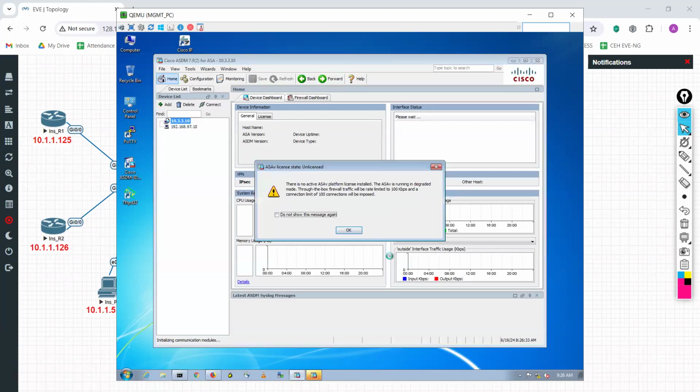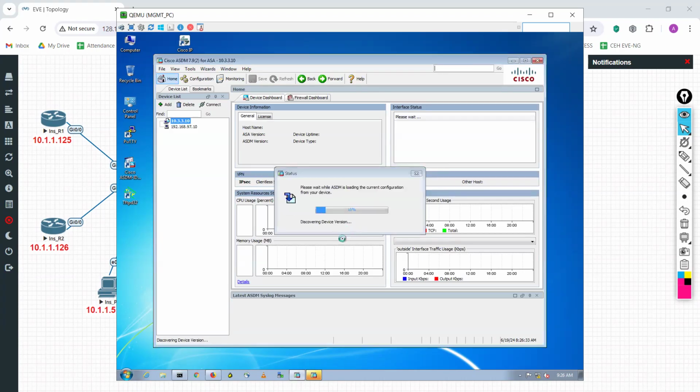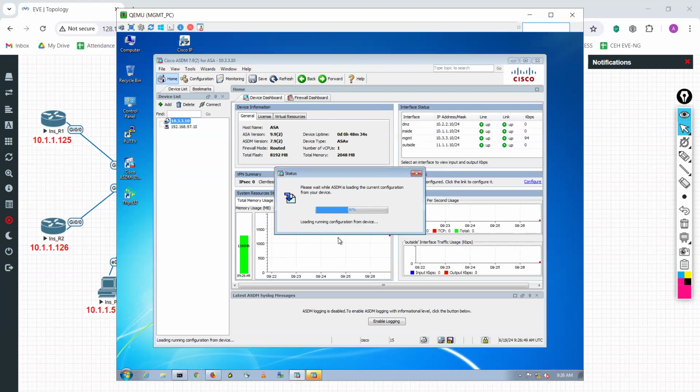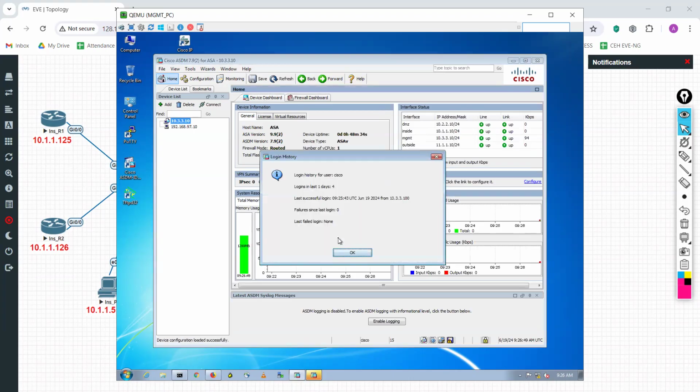Okay, so you see, we got the device. Now it is unlicensed, so it is giving a pop-up that it is not licensed, discovering the device and all. Now it says login history for your user Cisco. How many times this user logged in the last one day? So four times this user logged in. This was the last successful login. It also shows how many times the user failed and when the last failure was. So this is all the information it is giving you.